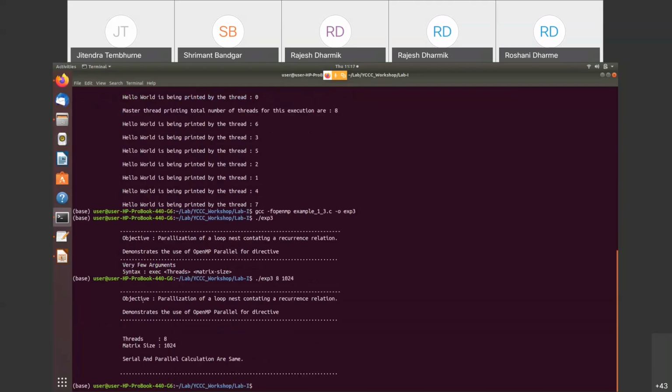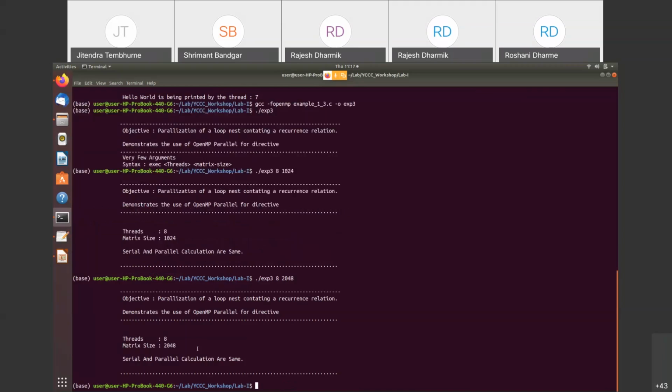Now we got the result: serial and parallel calculations are the same. That means the code which we prepared in parallel is in sync with the computation result we got from the serial. So the total number of threads is this, the matrix size is 1024, and the serial and parallel calculations are the same, because we tested that in the program itself. You can increase the matrix size. Still the output is the same. That means the parallelization is correct.